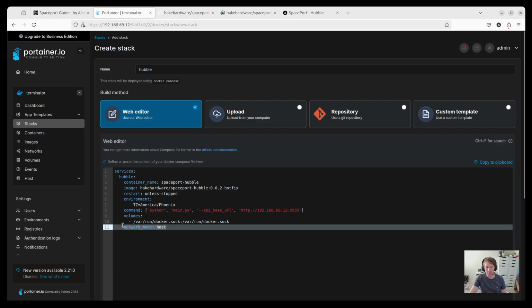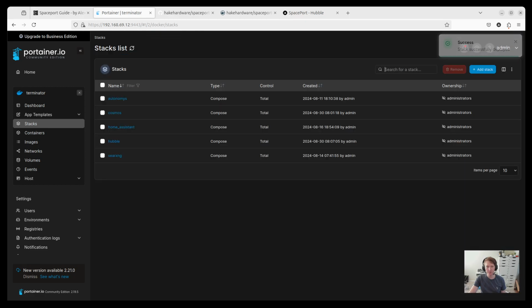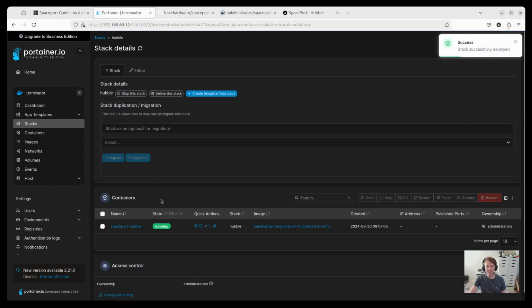And then network mode host. We use this because we want to use the host network so that Docker can get the IP address of the host, because in the future that's going to be part of the metadata that I use for Hubble. And that's it. We should just be able to deploy the stack and check out Hubble.